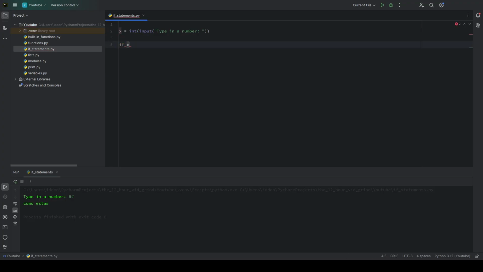So if x is not equal to 100, print out no, else print out yes. So right here, we run this code, type in a number. If x is not equal to 100, we print out no. So in this case, let's write down 4. Since 4 is not equal to 100, we print out no.